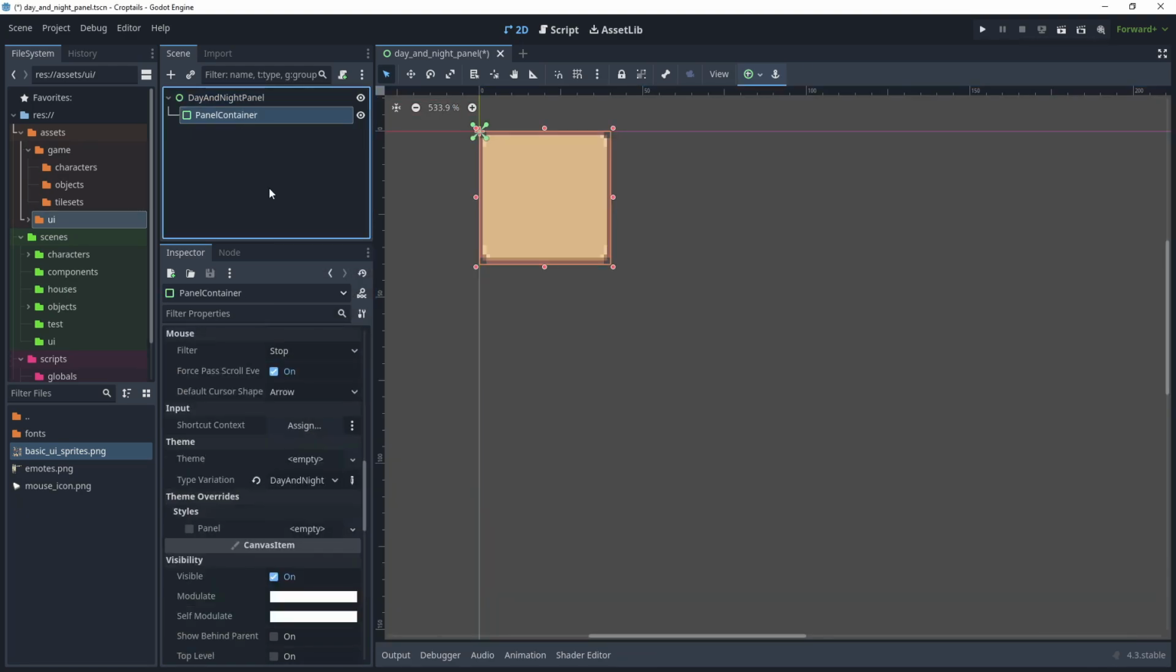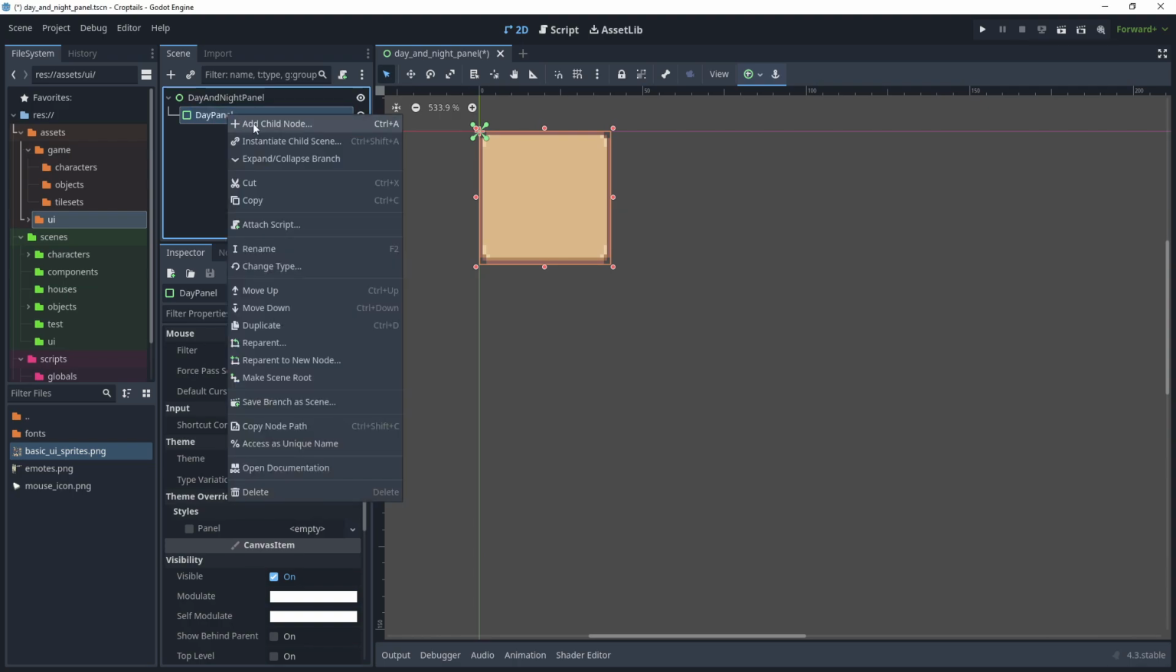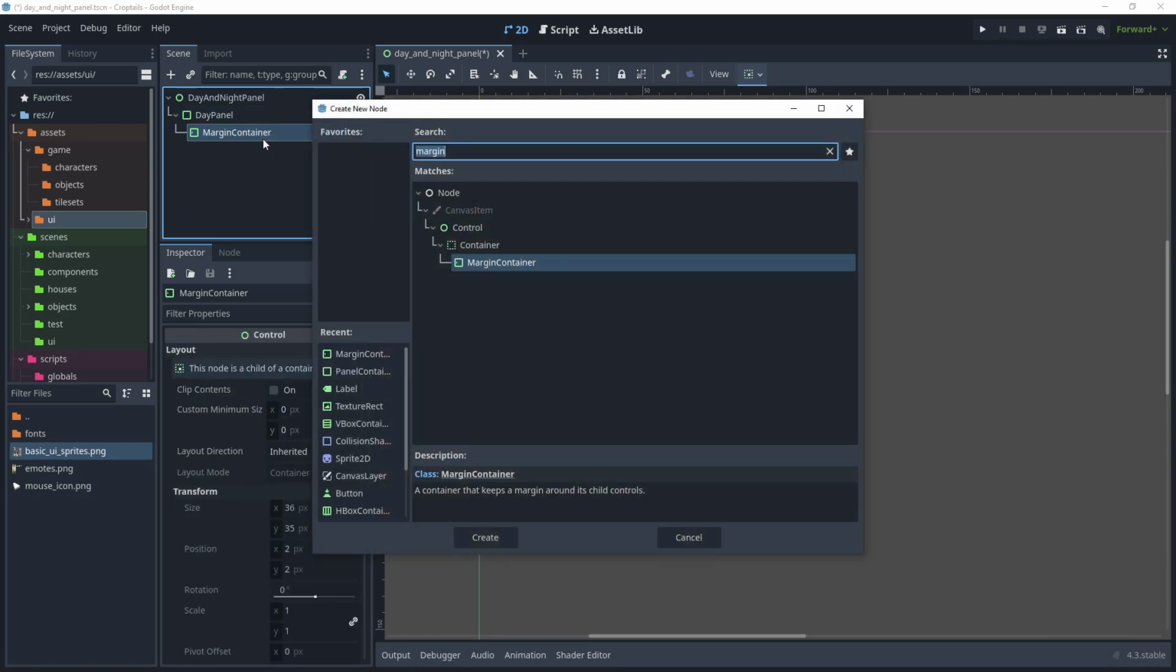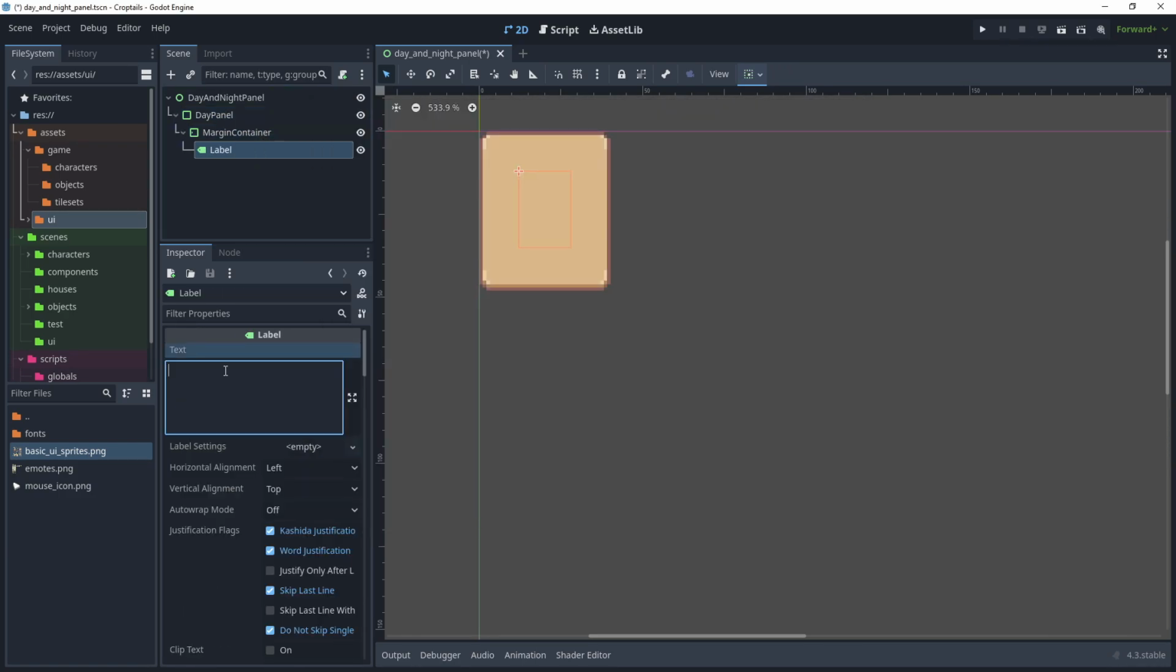So for Panel Container, let's just rename that panel and call it Day Panel. And then let's add another child node and search for Margin Container. Add another child node and search for Label. In the label, just type Day 0 for now. And this just puts in some text for us for the meantime.